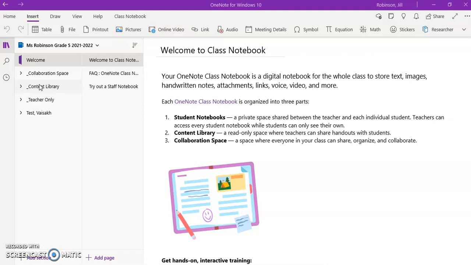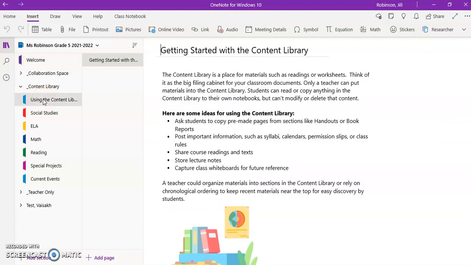The content library is like your digital filing cabinet, and this is where you can include all the different resources that you want your students to use or to have access to. Now keep in mind, the content library is read-only, so you can put any type of document that you want in here that you have in a digital format, or you could create your document directly into a blank page in OneNote, but the students are not going to be able to write on it.